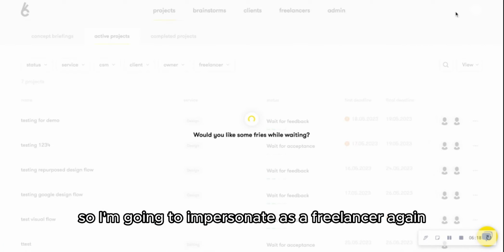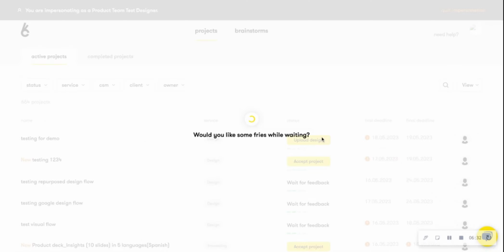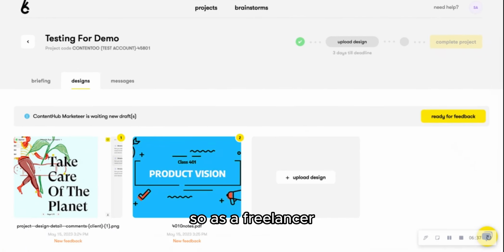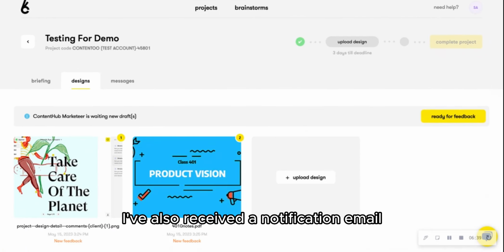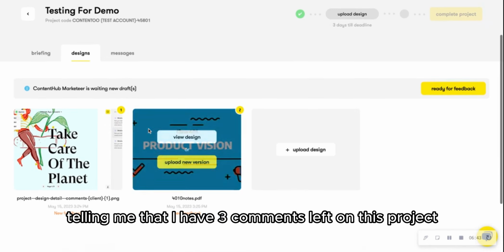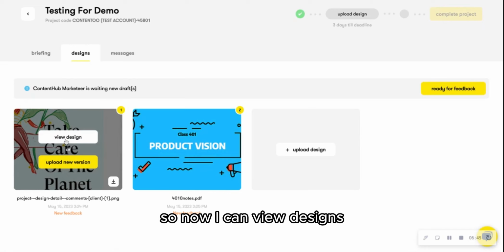So I'm going to impersonate as a freelancer again. Okay, design, impersonate. And I can see that the freelancer should upload new designs. So as a freelancer, I've also received a notification email telling me that I have 3 comments left on this project. So now I can view designs or upload a new version, or I can even download it.